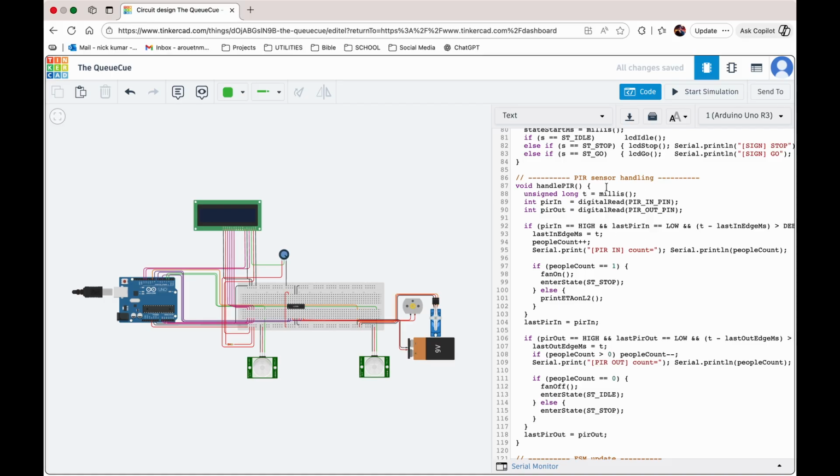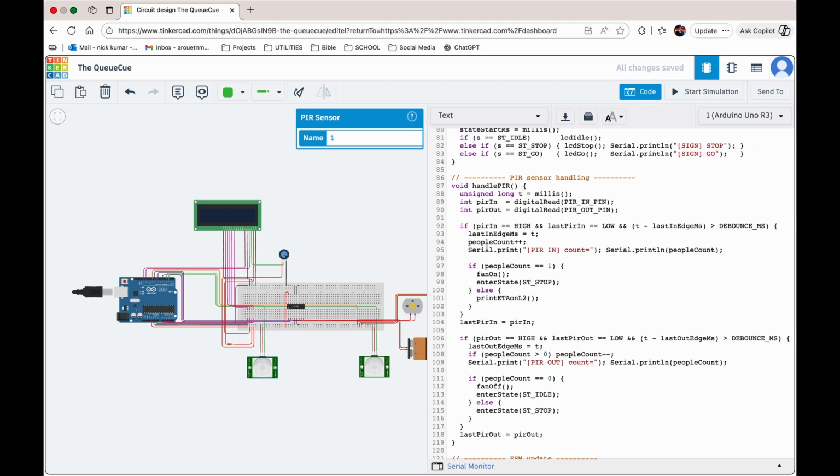So this is really where the magic happens. We got obviously 2 PIRs, I don't know how to pronounce it. We got PIR 1 and PIR 2. And we got it set up so that when PIR 1 fires, which is PIR in, it adds 1 person to the count. If it's the first person, it'll turn on the fan. Here, let me extend this. It'll turn on the fan and the servo. But if it's not the first person, it just adjusts the ETA.